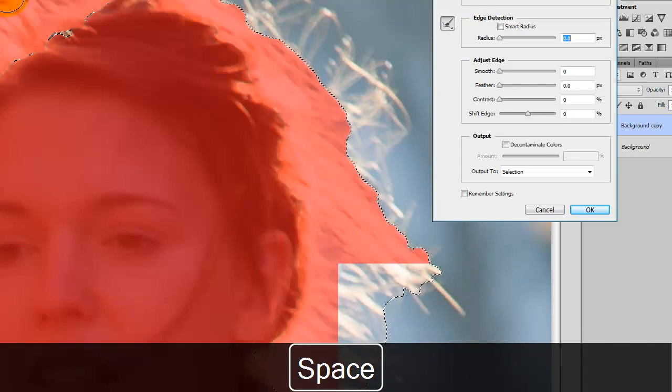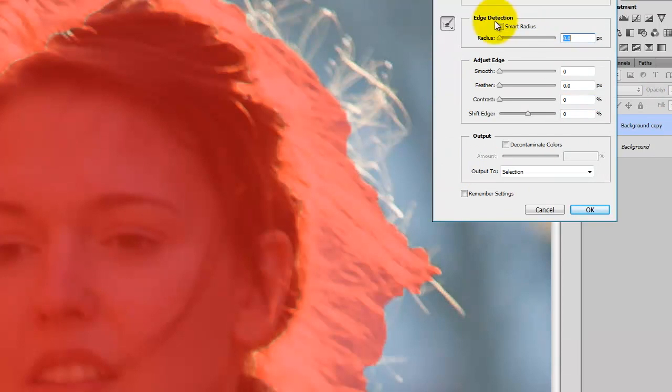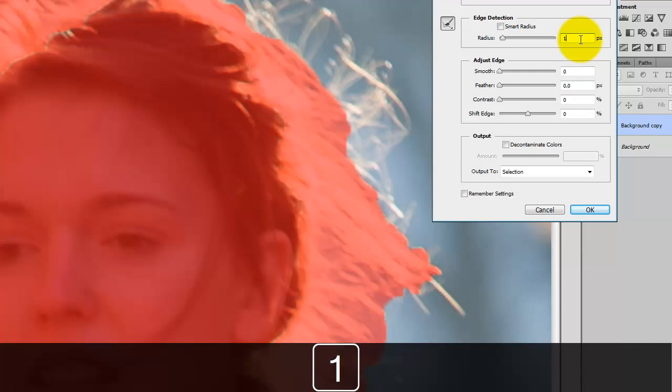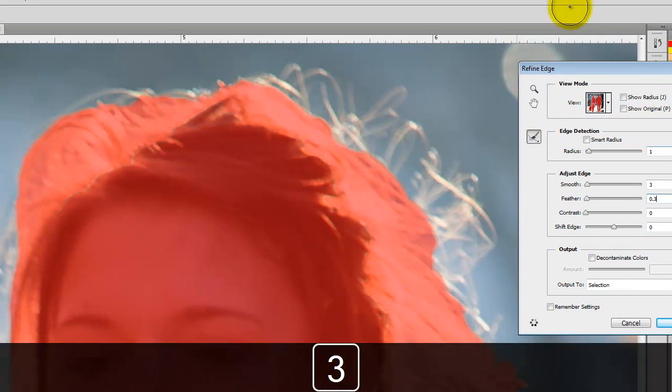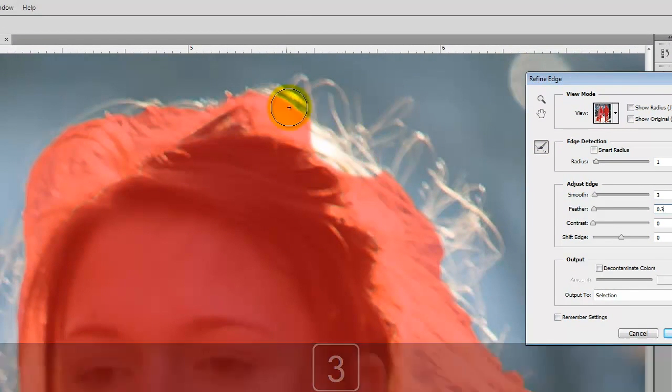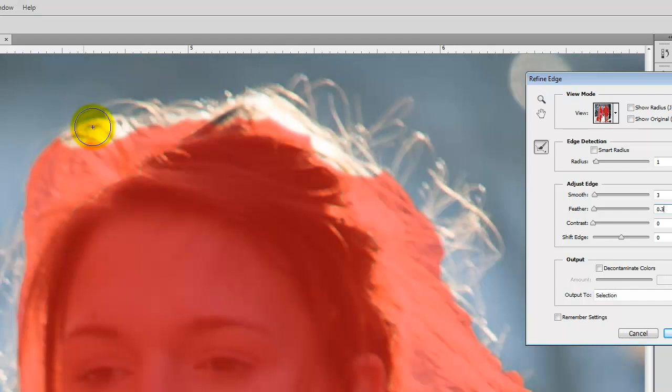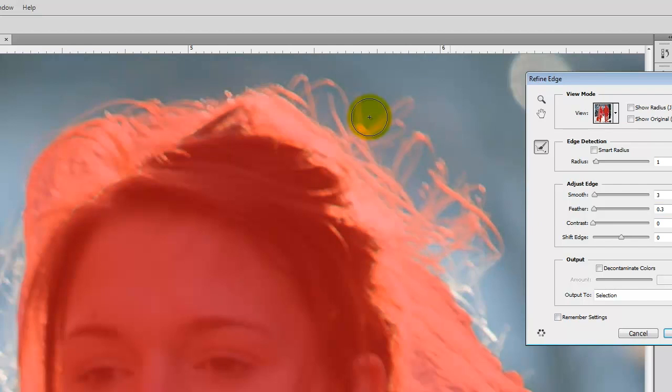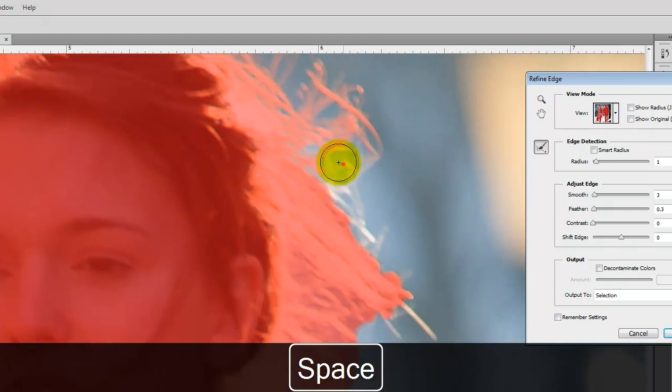So select Refine Edge, and we're going to go back with our same settings, a radius of 1, a smooth of 3, and a feather of 0.3. And then I'm again going to kind of paint this edge in here. And now you can see with that red that the red is starting to extend out. See how it's extending out and coloring in those little bits of hair? That's what I'm after.